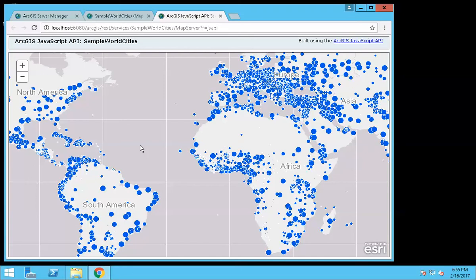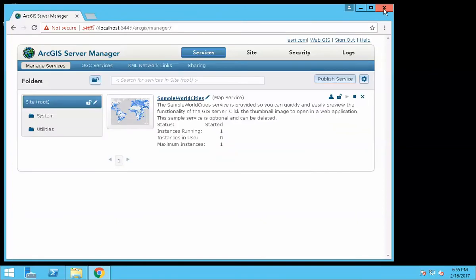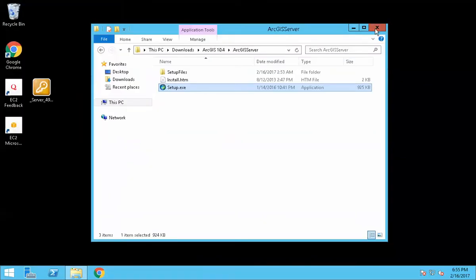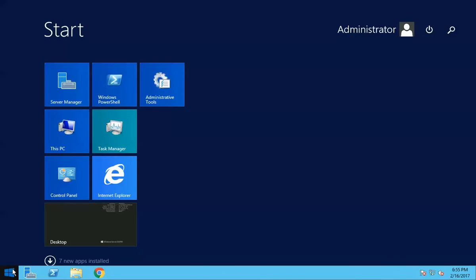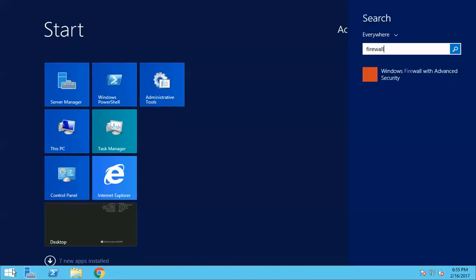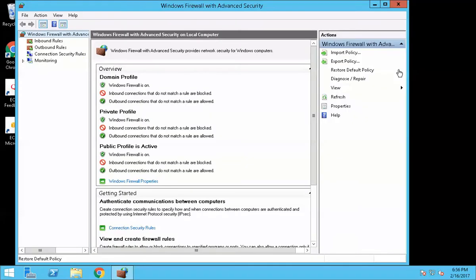However, there's one more small item that is often forgotten. That has to do with Windows security on the access of ports. So let me just close all this. If I tried to access this outside of this computer, it would not be available because port 6080 and 6443 are blocked by the Windows firewall. So you have to go and add an entry into this to be able to make it available. As you can see, the Windows firewall is on for three different areas. I'm not going to go into a lot of detail. I'm just going to go and actually add it.